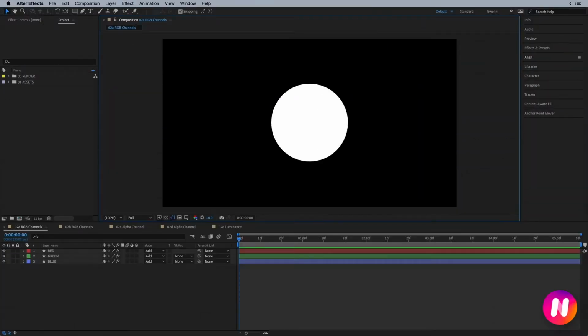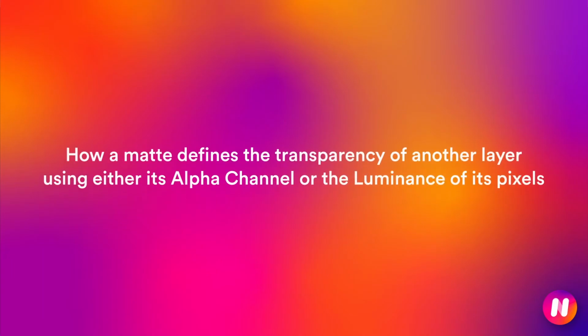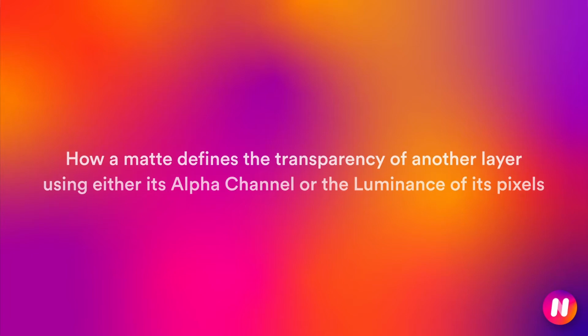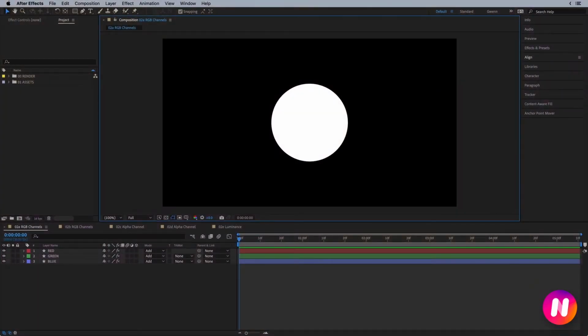On a slightly more technical note, we're going to be diving mainly into how a mat defines the transparency of another layer using either its alpha channel or the luminance of its pixels. Now I know that sounded a bit confusing, so I'm going to break it down and explain it the simplest way I can. So let's first try to understand what an alpha channel is.